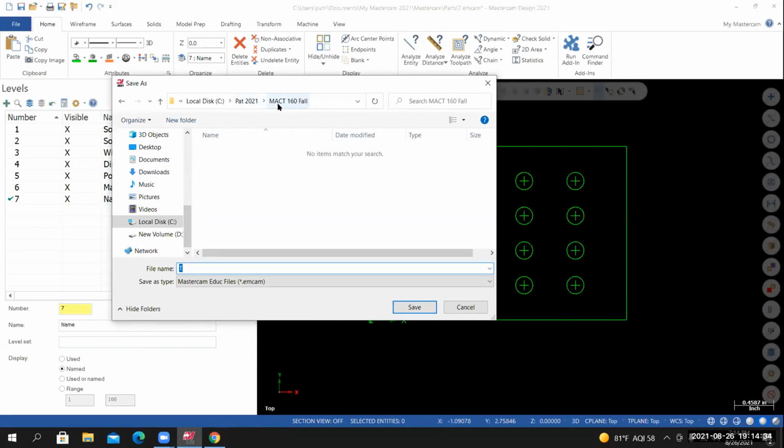So inside of the class folder, I'll create another folder, Drill Project 1. Then inside that folder, I'm going to save the Mastercam file. Now, this is a little bit different. Here is the file name. This will be for the actual Mastercam file. I'll call this Drill Project 1. Save as type should be a Mastercam file. You might see HLE, but mine says EMCAM, so Educational Mastercam. Yours will be something close to this, if not the same. And then I'll select Save.